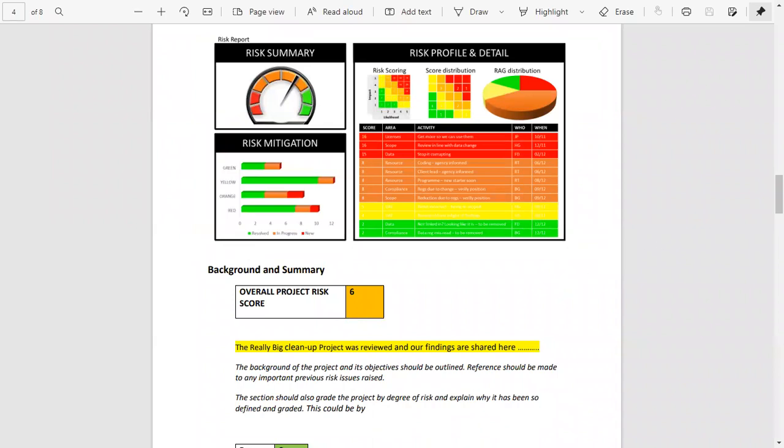You could talk about an overall project risk score, if there is one. So if your company has a score on a scale of 1 to 10 or something like that, you could give the overall project risk exposure or condition a score, whatever that means to you. All right. Remember, this is just an example. You've got to make it real for yourself.